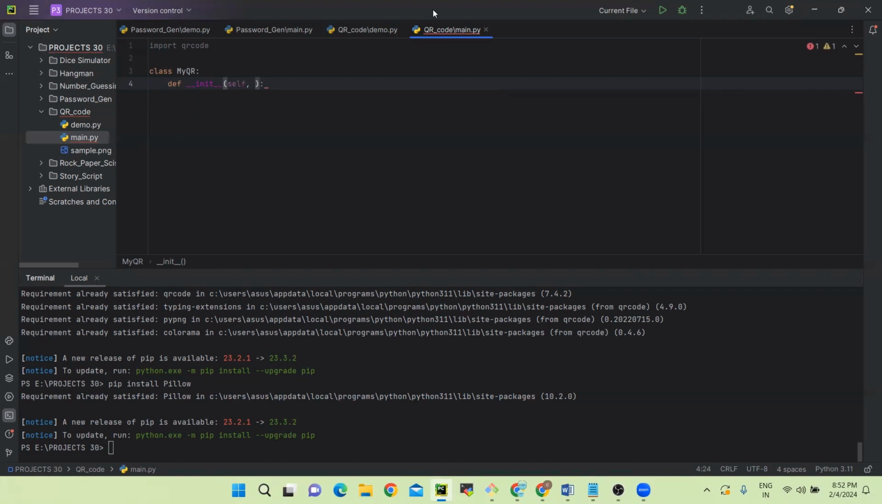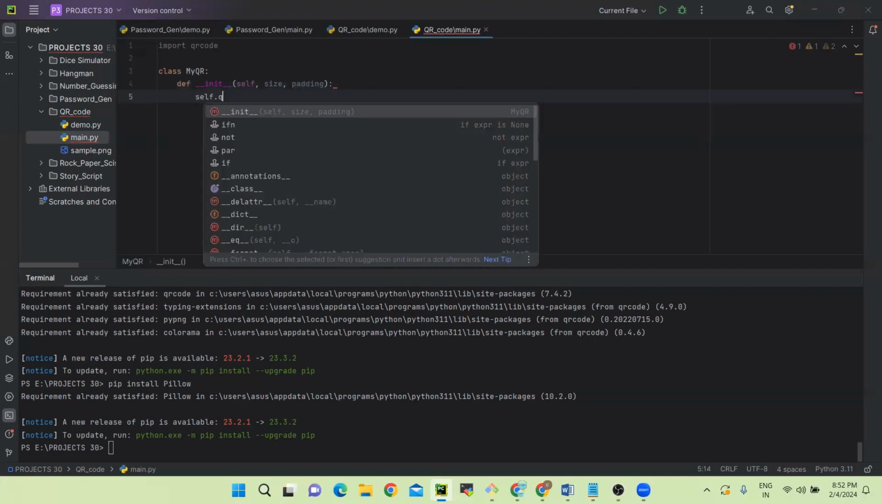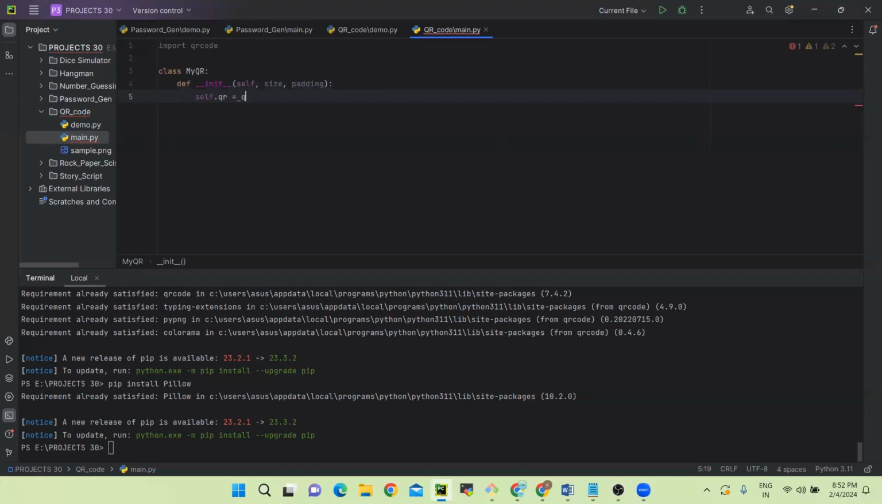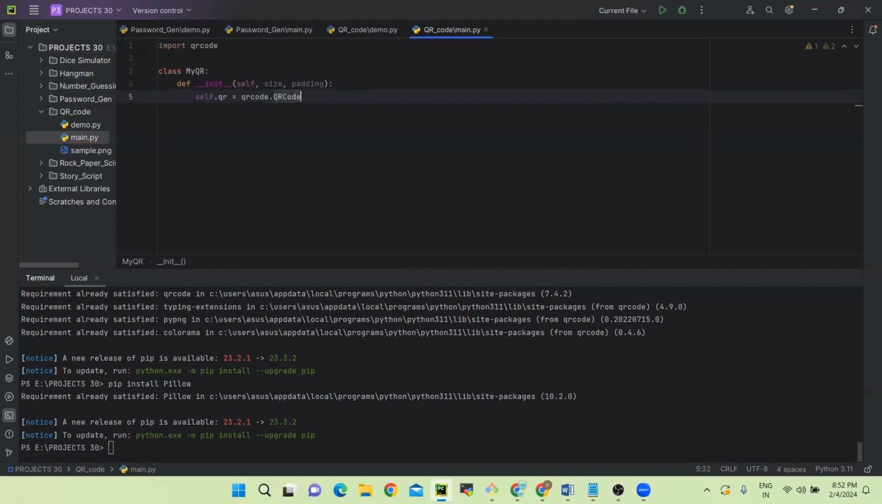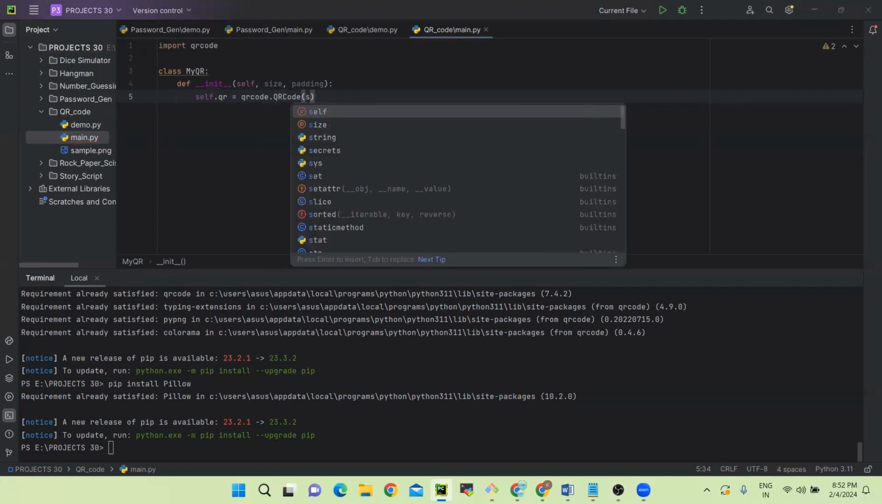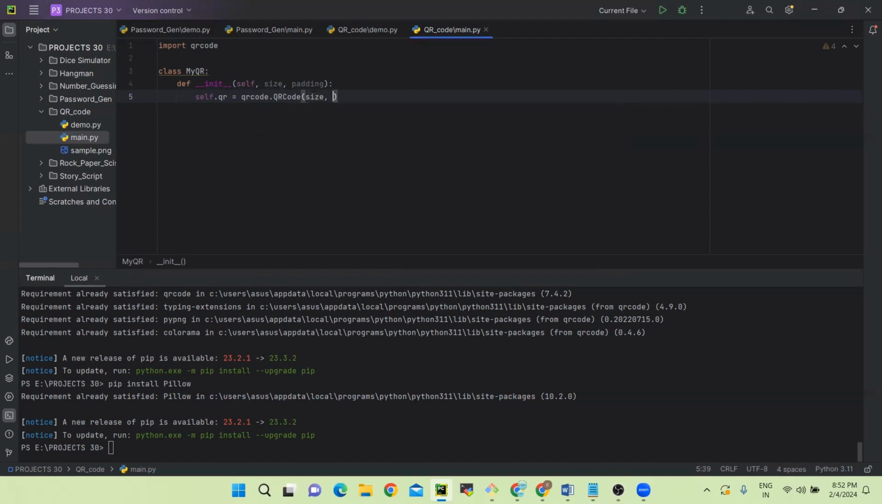So for a QR code, what two things do we require? First is the size of the QR code, and the second is padding, like borders, how much space you want in a border. So these two things we require. First is size, and the second is padding for our QR code. So let's create a variable qr, qrcode.QRCode module we are using here. Now, what two things do we require? Size and padding.